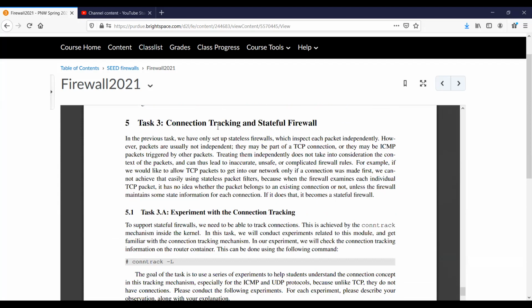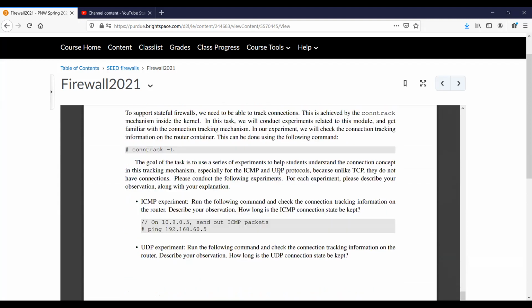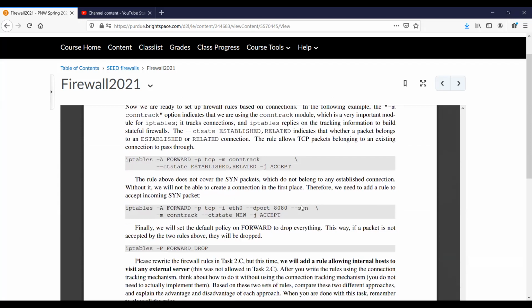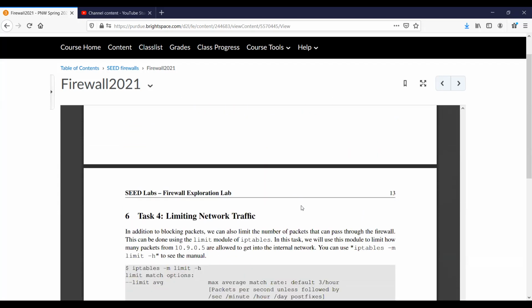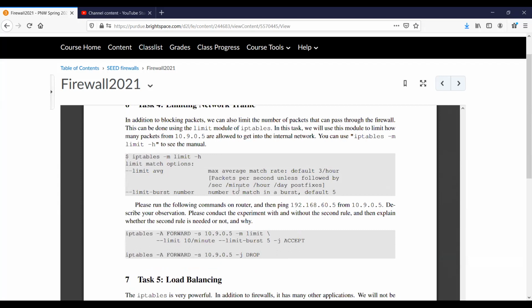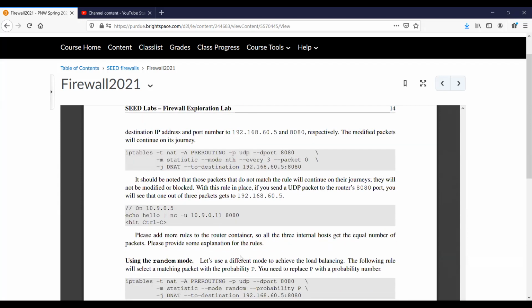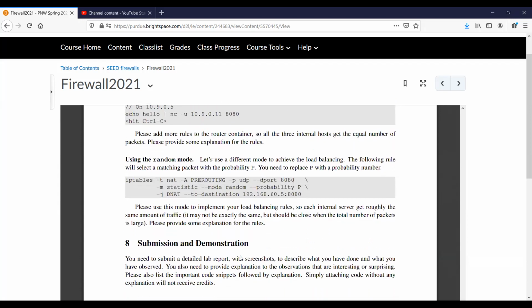Now this is an interesting one because this is new. It's connection tracking and stateful firewalls. So we'll certainly look at that as well. Stateful firewalls, that's a new thing in this lab. Limiting network traffic, you can see that. Load balancing, these are new problems. So we'll take a look at those. Should make it more fun.